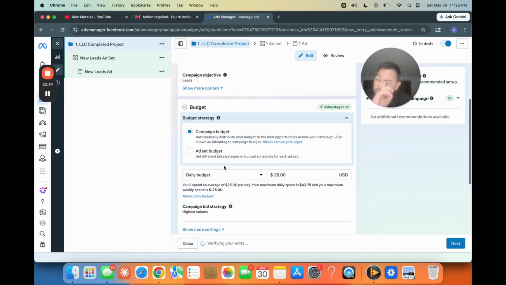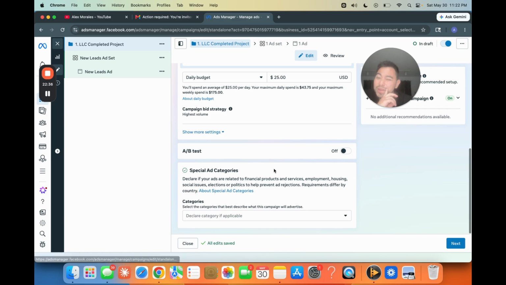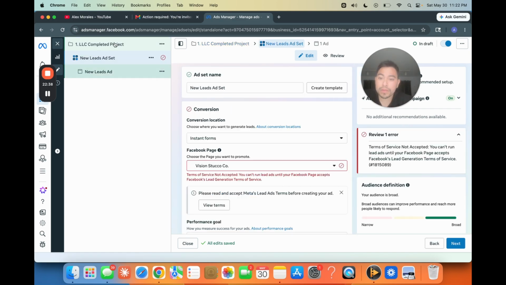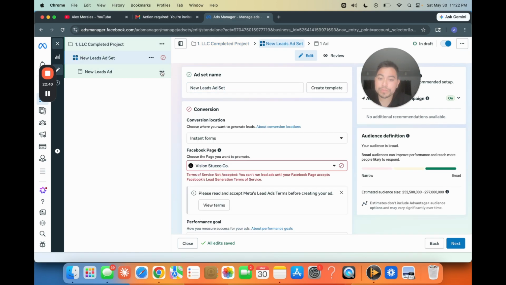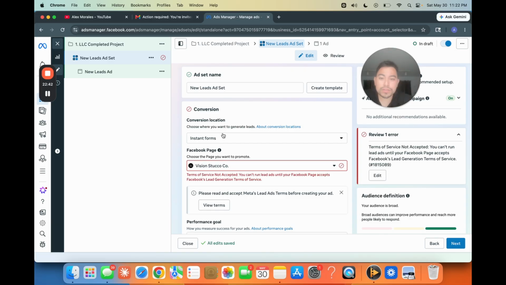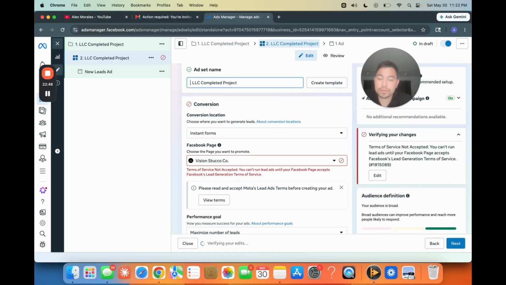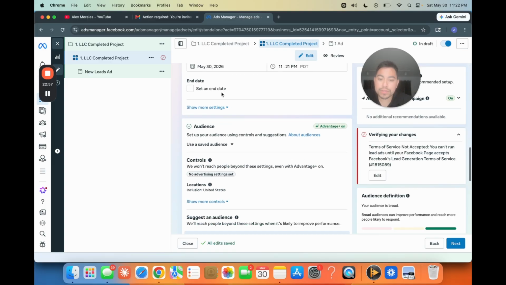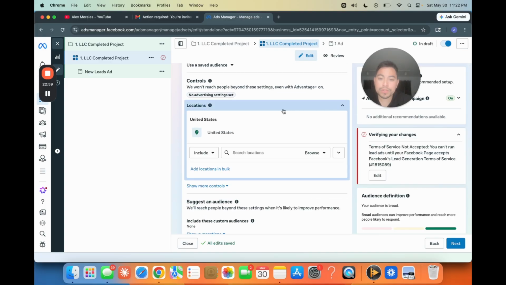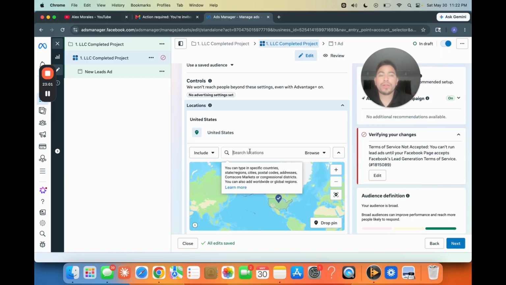Campaign budget, $25 a day is fine. Keep going down. Copy this. And obviously we're going to do other things for this client as well, so don't worry. We'll schedule that later. So you can see the ad did a very good job at calling out Long Beach and Lakewood. So guess what? We're going to be targeting Long Beach and Lakewood.